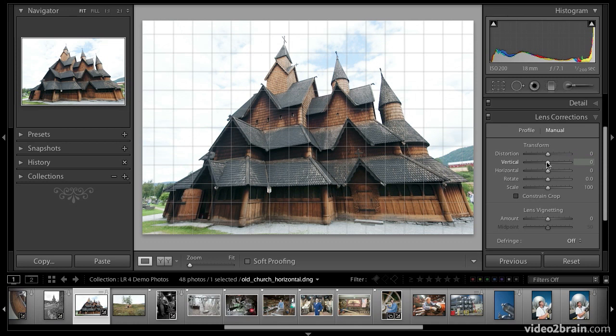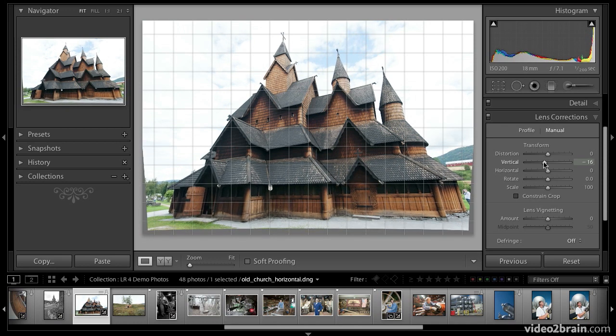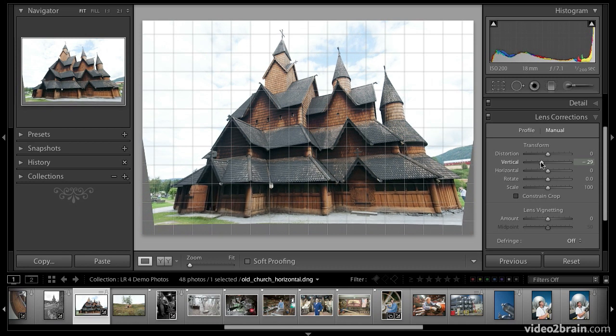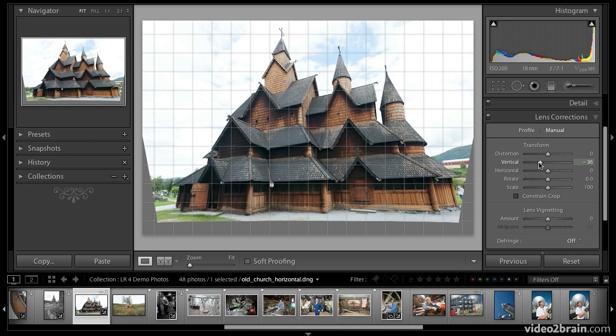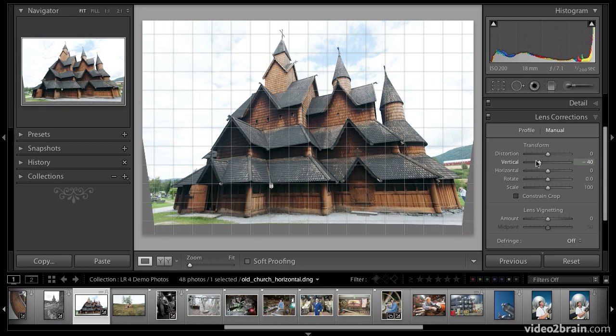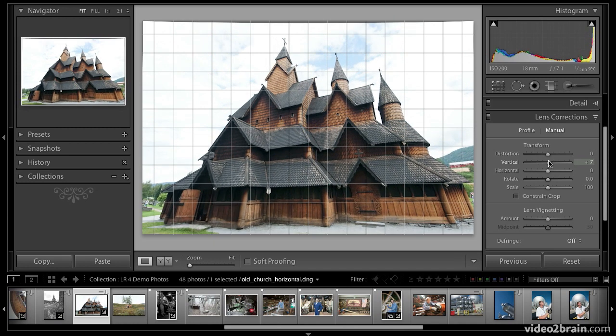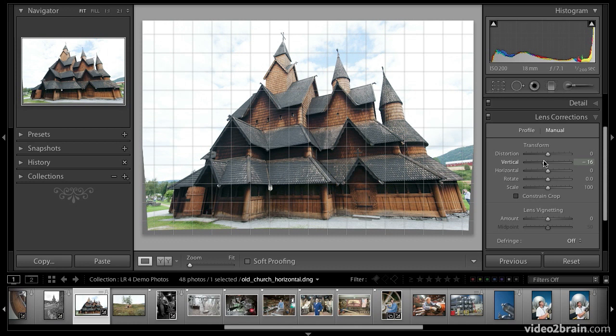Under the vertical option now, I'm pretty sure this is where I'm going to get some help. And sure enough, by lining up the vertical grid that appears automatically when I click and drag, I can line up the edge of the building. I don't want to go too far because I'm going to crop off the top. I'm going to give it about, let's see, right about there. That's a happy medium. So it's not perfect, but it's pretty close.